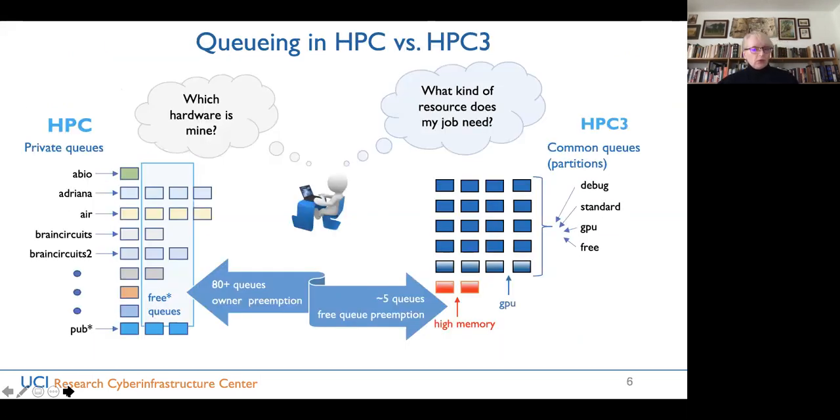Queuing is very different on HPC3. Before, as many of you know, we had private queues, and people in a particular group could have access to a few or many private queues. And when the queue is not occupied, these cores were taken as a part of free queues. And we had roughly 80 or 90 queues with honor preemptions, which was very difficult to manage, very inconvenient, and not necessarily scalable. In a new cluster, we have very, very few queues, and they are separated.